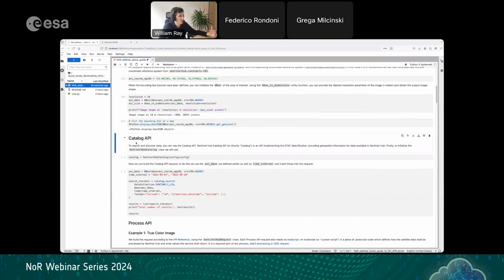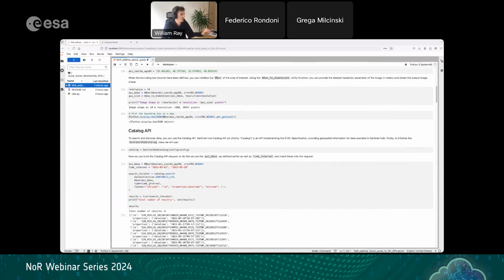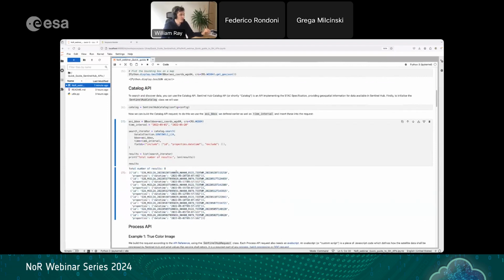The first thing we can try out, though, is to actually search and discover data. So I'm going to initialize the Sentinel Hub catalog class here, and then we can actually build a request. So I'm using our bounding box we defined here, and the time interval from 2022. I then have a data collection for Sentinel-2, level 2A data. And that's all I need to add. I have an area of interest, a time period, and a data collection. So if I run this cell, I then return back my results for the time period. So we can see we have 8 results.